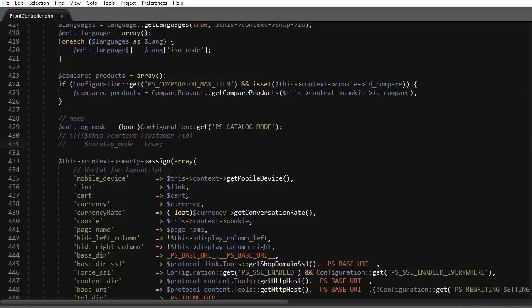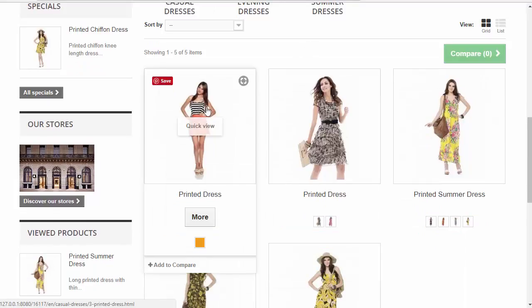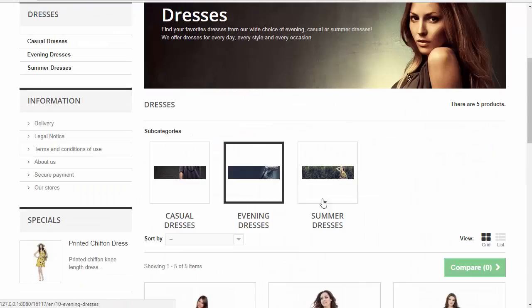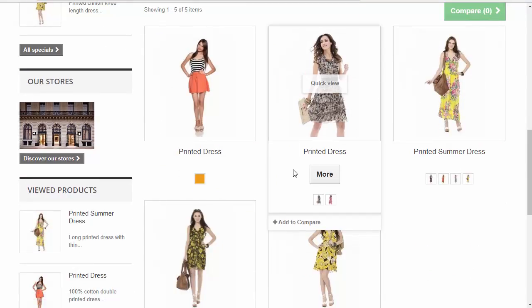Now what I can do with this variable is basically check if there is a customer ID in the context, and if not, I will set catalog mode to true. So I'll go ahead and save it. Now you can see my prices and cart buttons are displaying. If I refresh, they're gone. And this might be everything you need to do in case it's okay for you. Although you can see the cart is still up here, so you might want to follow until the very end of the tutorial.